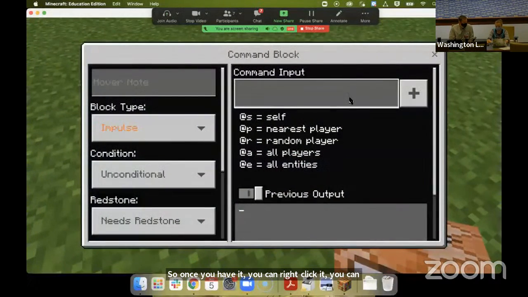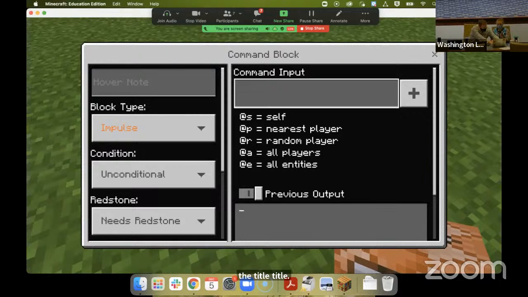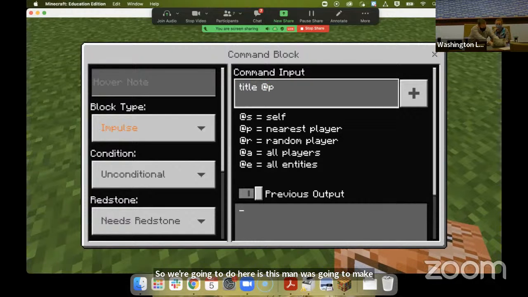So here, I'm going to have it do one of the title ones. Title. Yeah, so title. Got it. I know what you mean. So what we're gonna do here is this command block is gonna make a title appear.